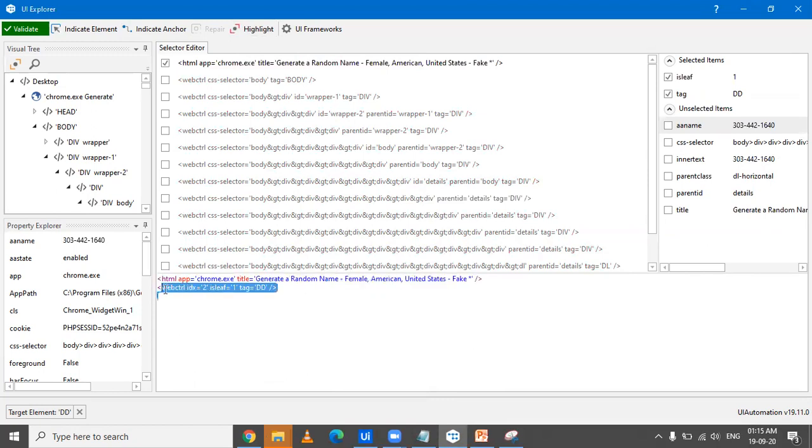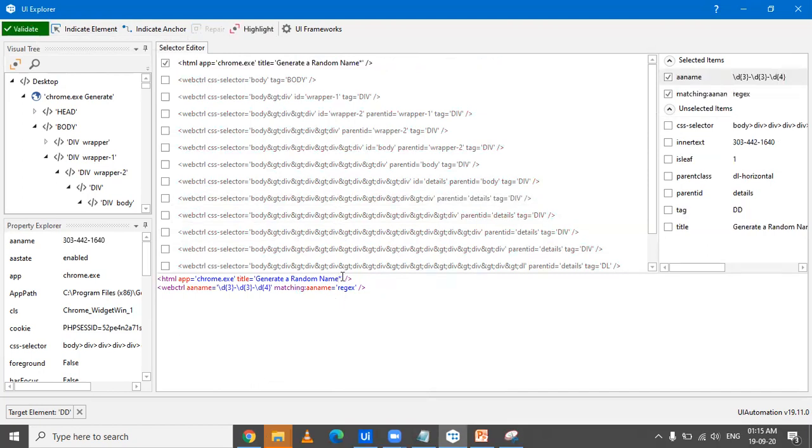Okay, so our title has changed. So we can even make a regex out of it. So we know that generate a random name is something which is the same. So what we can do is we can just remove this thing. And this asterisk is even a regular expression character. So this is also a sort of regular expression thing.